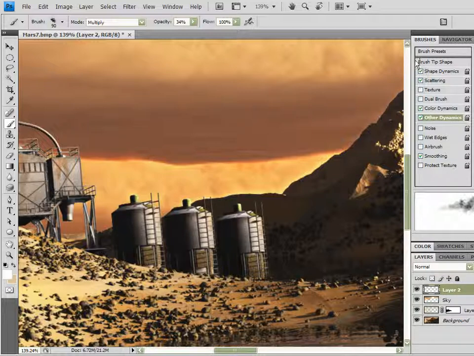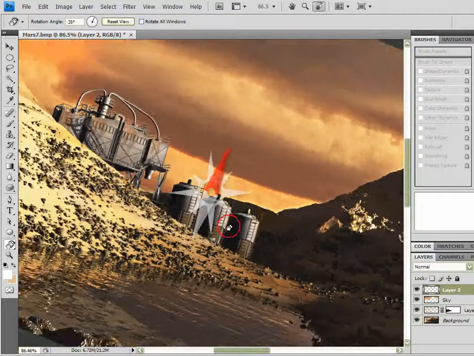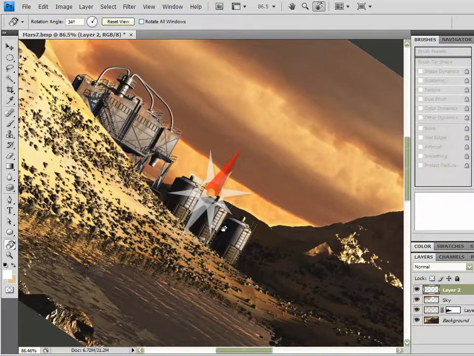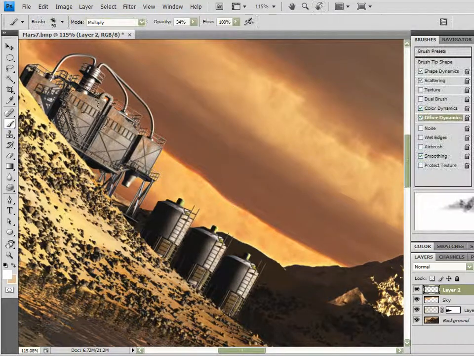I'm not going to go into explaining all the various options of the brush engine, simply because it would take too much time. So, because I'm right-handed, I'm just going to rotate my canvas a little bit, come back to my brush, and I want to paint on my new layer.